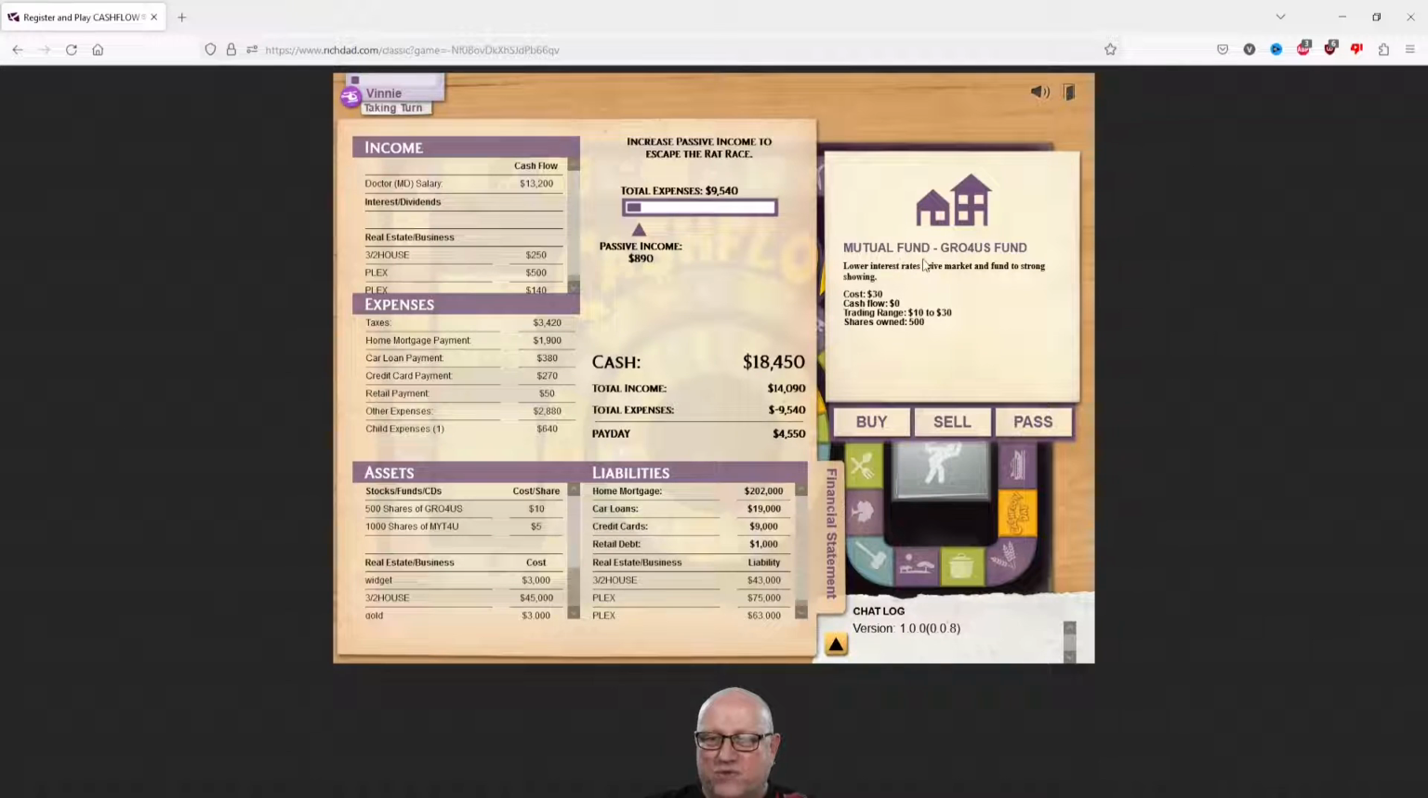So, mutual fund, Grow For Us fund, how many have we got? We've got 500 shares that we paid $10 each at. We're going to sell those for $30 per share. How much are we going to get? $15,000? Yep, $15,000 to sell the whole lot. You don't necessarily have to sell the whole lot. You could sell 499. Let's do that.